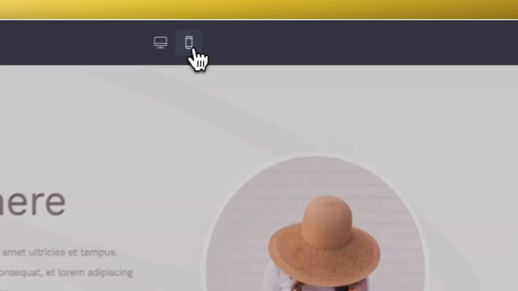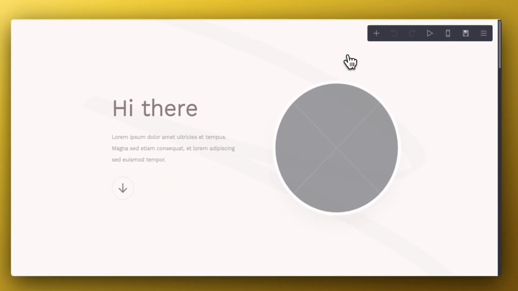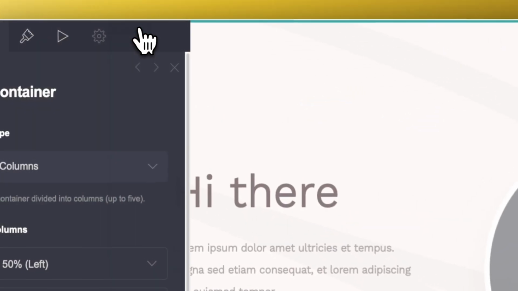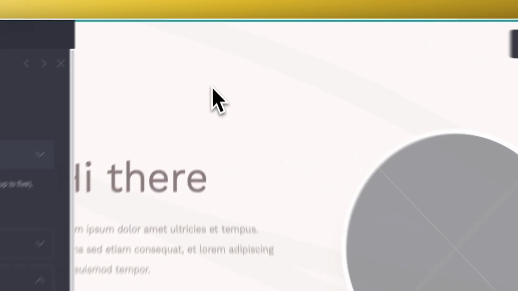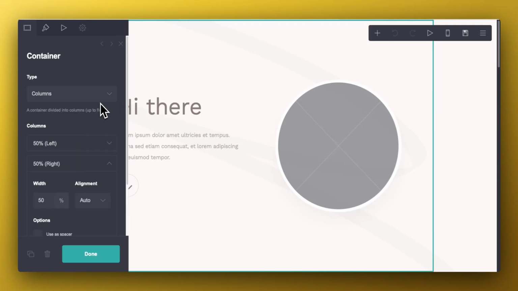So if you have a look at it in the mobile version, that's what it looks like on a mobile device. And that's on a desktop. So let's select it. Okay, so once you selected, this is called a container. And this container is all the content that's in here. So if you click on it, it will show you all the content that's in there.